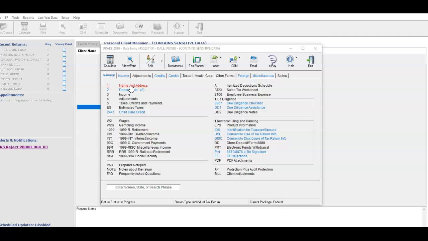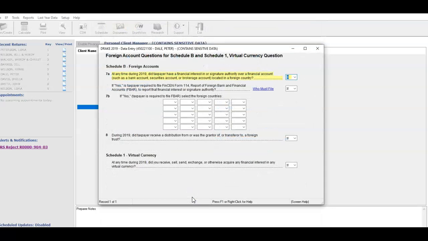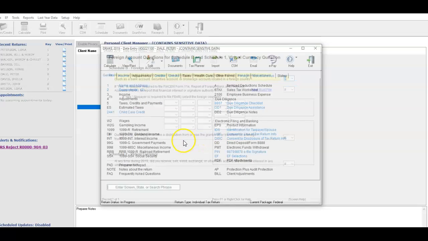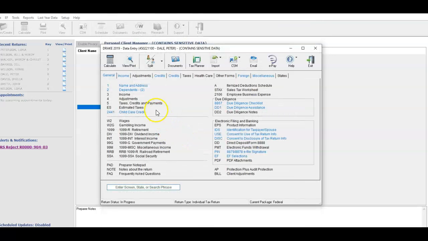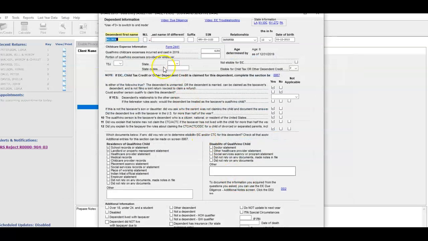Page 1 is always the first thing that pops up once you create the return. Personal information, filing status, date of birth, occupation, telephone number, address, and then we answer these questions here, dealing with foreign currency, foreign accounts, cryptocurrency, virtual currency, things of that nature. We come out, then we go to the next step. We got 2 dependents. Fill out the information: name, social, date of birth, 12 months.